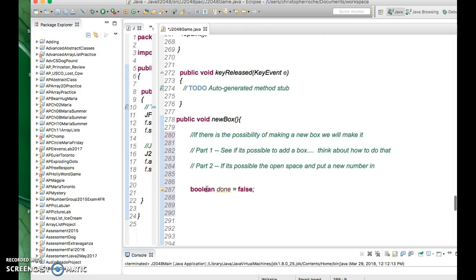Okay, and then what we're going to do is we're going to say while not done, and that's how you say not in Java, computer science land. Okay, so until I'm done, what I'm going to do is make an int and call it random row, and that's going to equal a random number times 4, since we have 4 spaces, so it's going to be one of those 4.